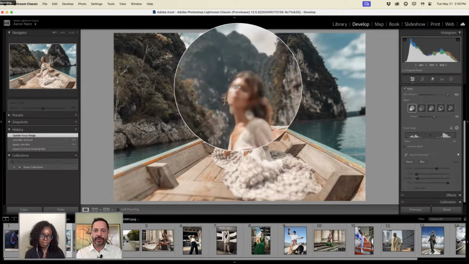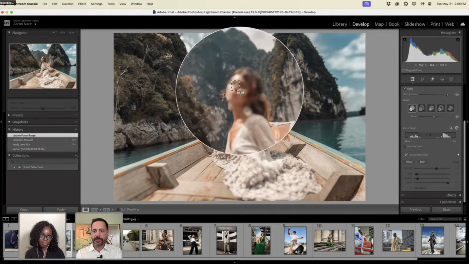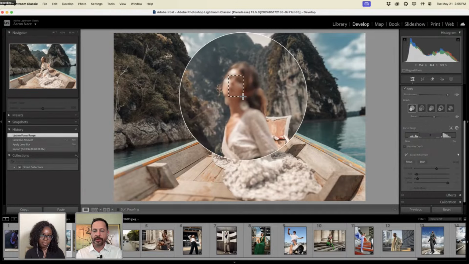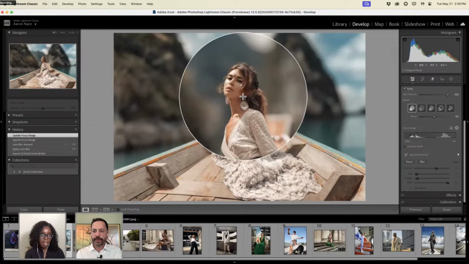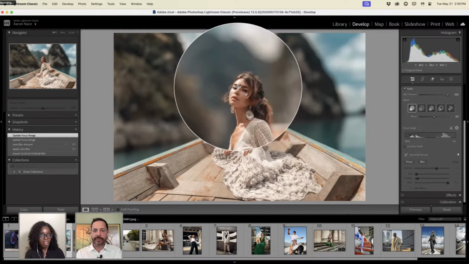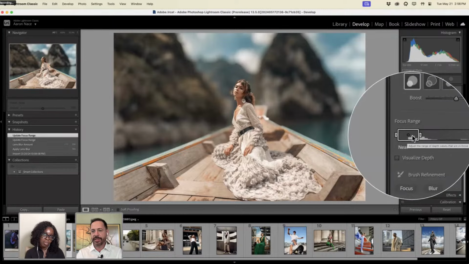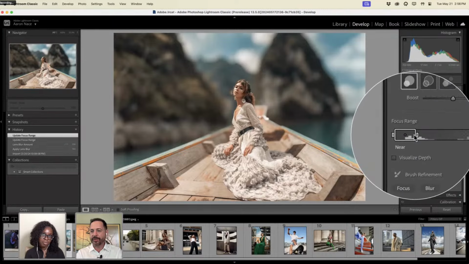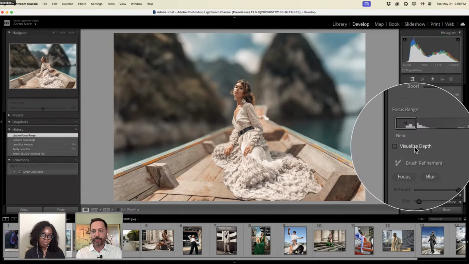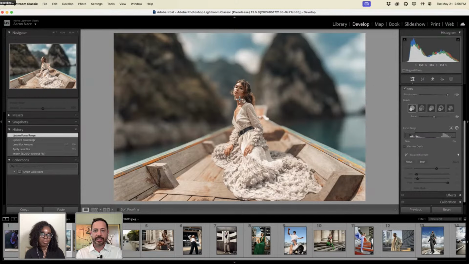With that target, then you just go over to your subject and you just click and drag a little marquee right around your subject and let go. And look at that. As soon as you do that, it identifies, okay, that's what you want to be in focus, and then everything else is going to be out of focus. So it dials in this focus range perfectly. You don't have to worry about these sliders. You don't have to worry about visualize depth. It just makes it exactly what you want pretty much every time.